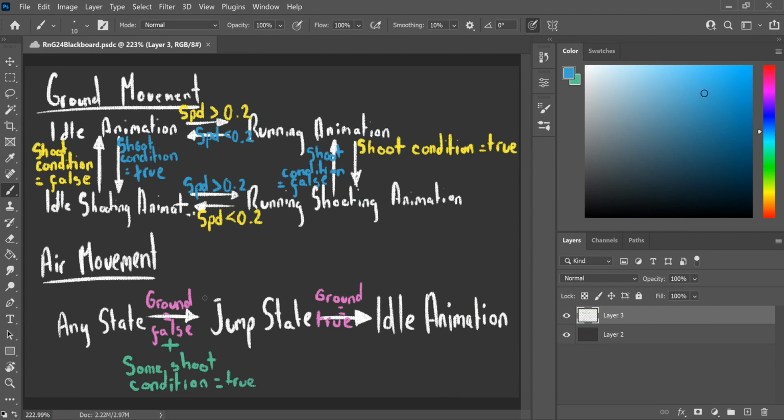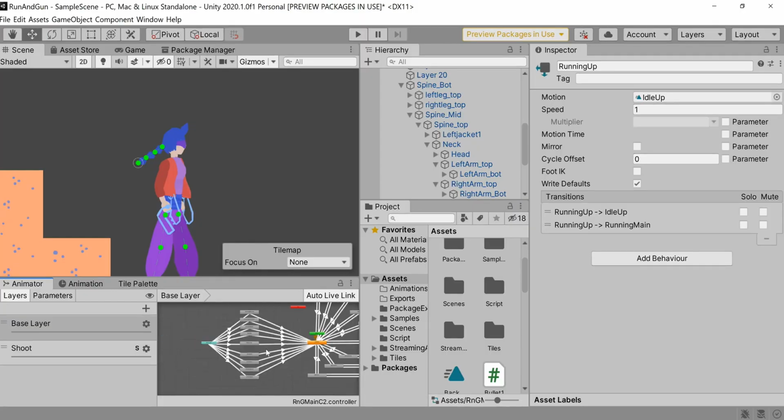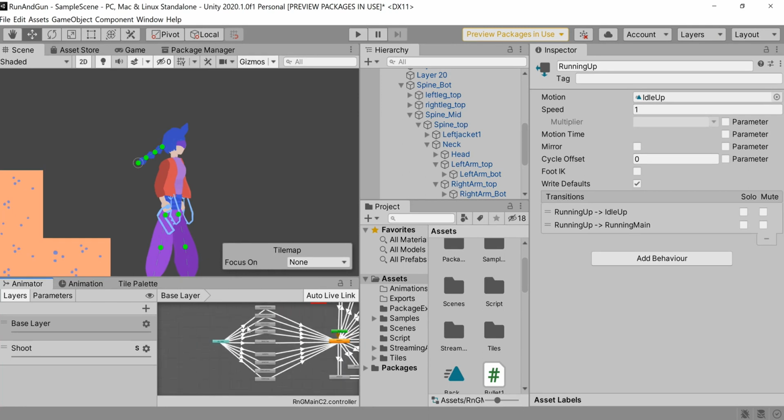From any state, if our grounded boolean is false, and we know that becomes false when we jump, we enter a jump state. But for our more complicated animations, we're going to set up another parameter for that. So if some shoot condition is true, so if we are jumping and holding one of our shoot buttons, then we'll go into the jump state for that direction. And when grounded is true, we'll go into our idle animation, because the idle animation links us to all the other animations, so it's a good central point. You can see this really simple layout that we have here. It's just bam, bam, bam, and the transitions are simple too.